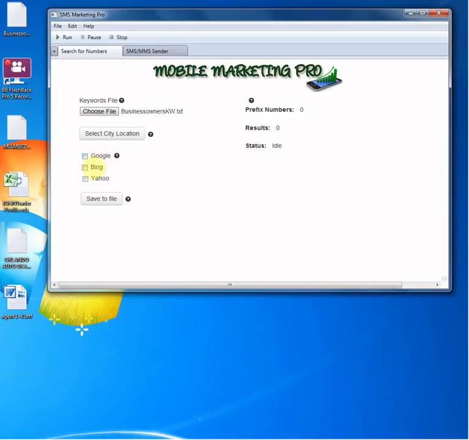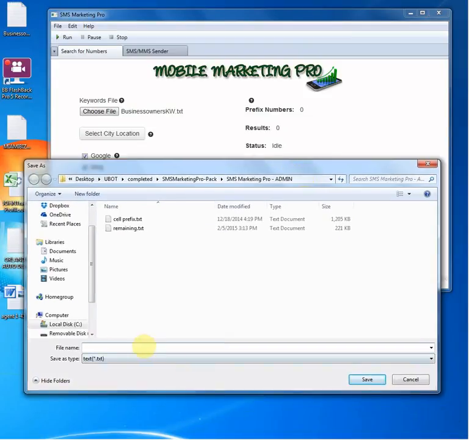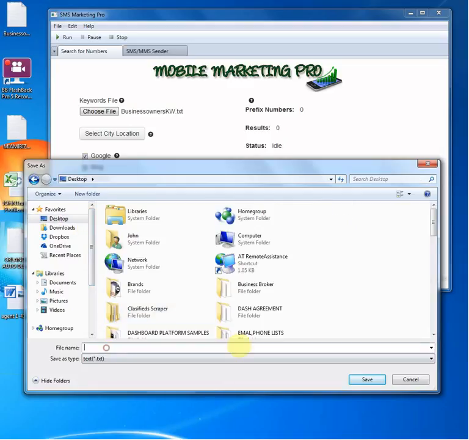After we have that, we've selected our location. You could select all of them if you'd like, or you can select one or the other. It doesn't really matter. I usually just select all of them because I try to get as many phone numbers as I can. Then you make a save-to file that you want to save the numbers to. So I'll put that in here, and I'll name my save-to file Providence, my area.